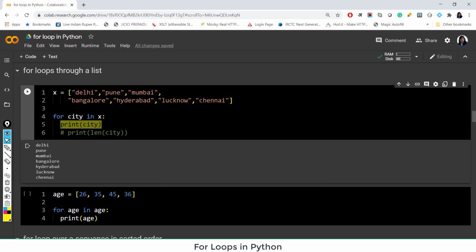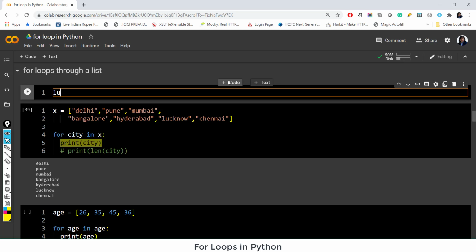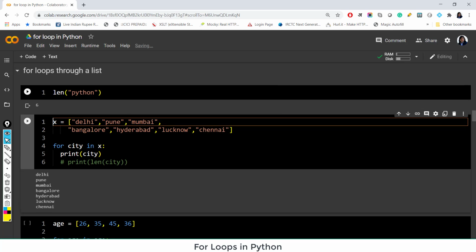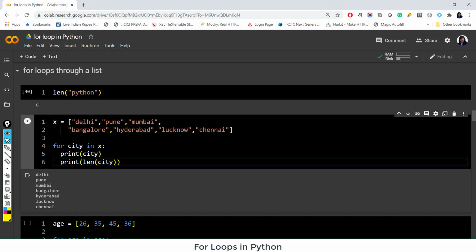If you want to also count the number of characters in that particular string, the function is len, length function. What does this function do is, let me tell you, len of, here I'm just writing any string, for example Python. So it will just count how many characters are there or how many letters are there in that particular string, and it will just give me the number. Python, 6 characters, right? So it is giving me number of elements in that string. So if I want to print along with the city names how many letters are there in the name of that particular city, I can also use this statement, print len city.